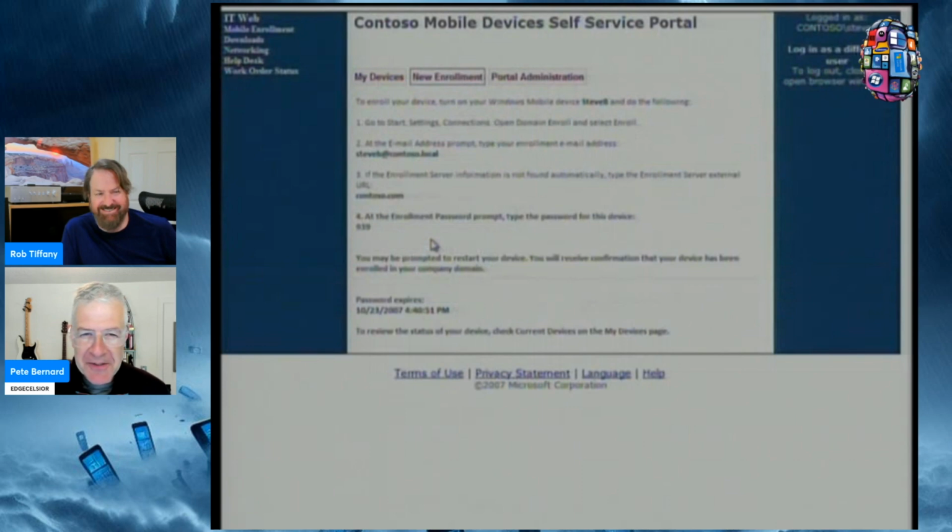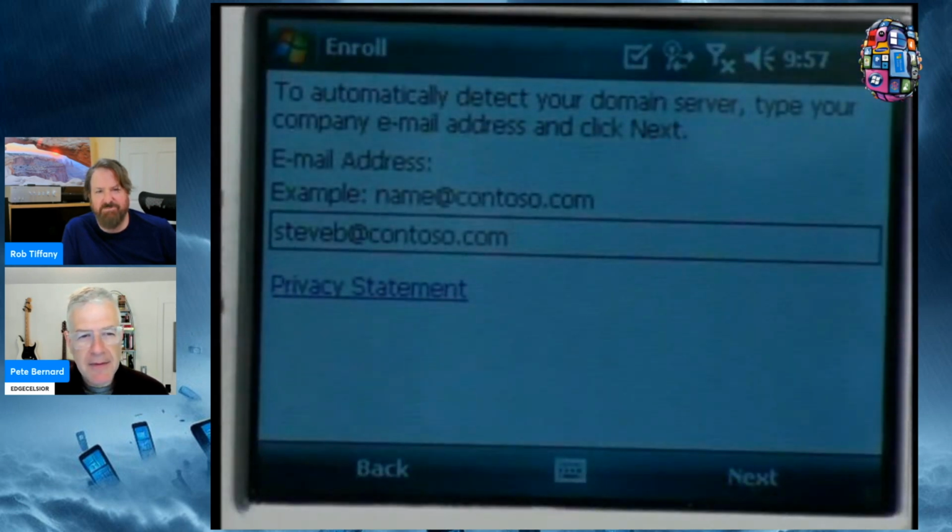But it gets more and more exciting as we go. And from there, I've generated a one-time password. Okay. Now let's go over to our device. And I already have the enrollment wizard pulled up here. It's a native part of this operating system. Any user who can log into email, Active Directory, can go SteveB@contoso.com. That's exactly right, Steve. It's a very simple and easy process.